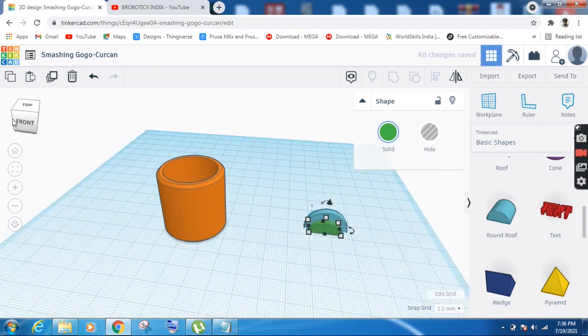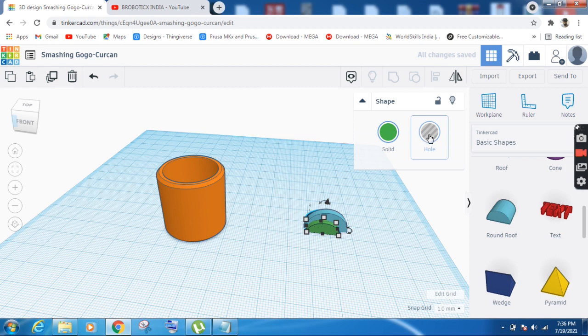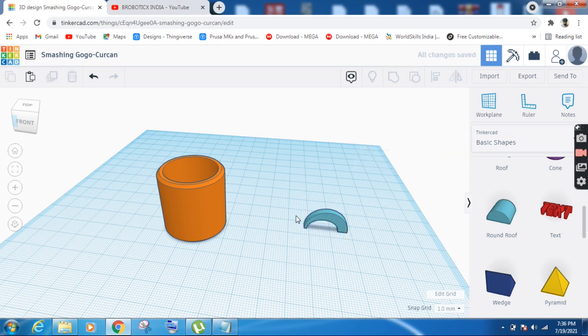Now I'm going to click on the green one, and I'm turning it into a hole. Now again I will use my left mouse key, click here, and select both, and I'm going to turn them into a group object. So I will click group. Now you can see I have a nice handle here, but it is not in the correct position.